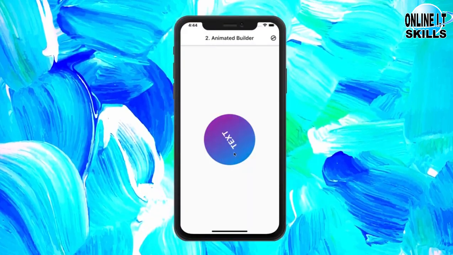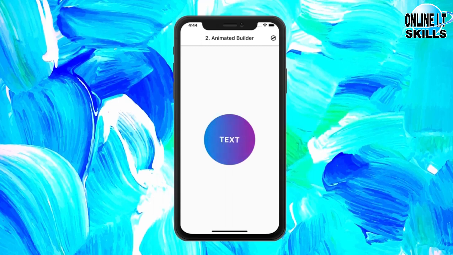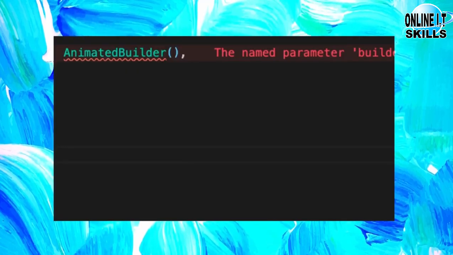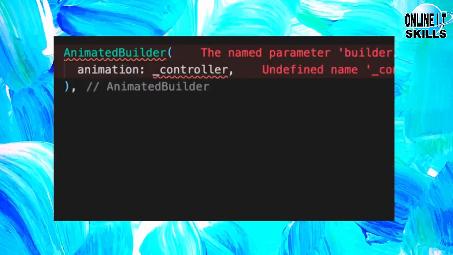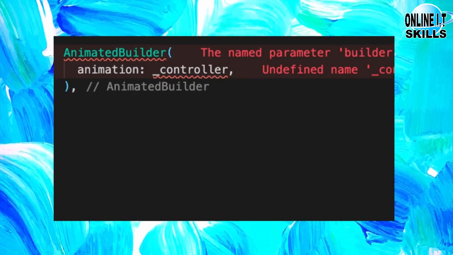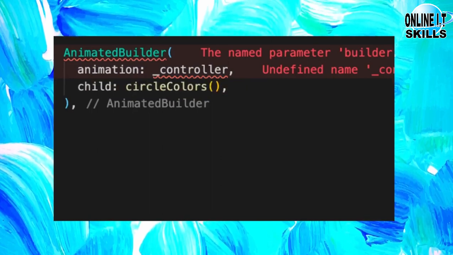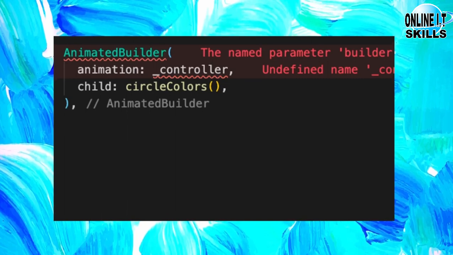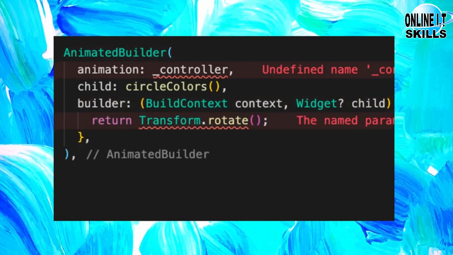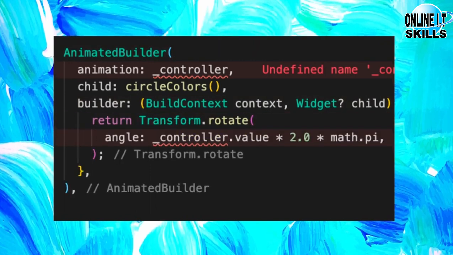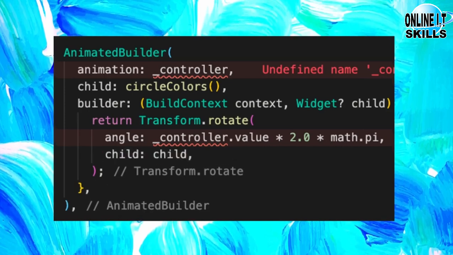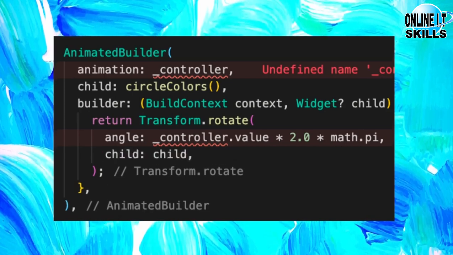For the next animation, be ready because it is the most complicated one. First of all, we will need to start with the AnimatedBuilder. Inside this one, we will give a controller for the animation, and I will show you how to create the controller later. Next, for the child, I have used the CircleColor, which is the circle with the text inside. After, we will need to add the builder that will return the Transform.rotate. For the angle, we have used the controller value times 2 times pi. And the child came from the AnimatedBuilder child, which is the CircleColor.